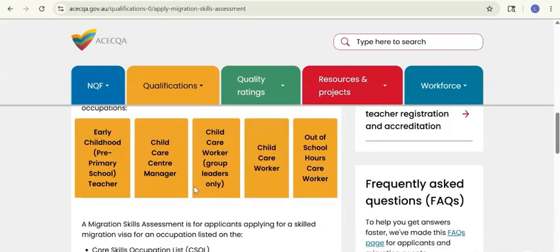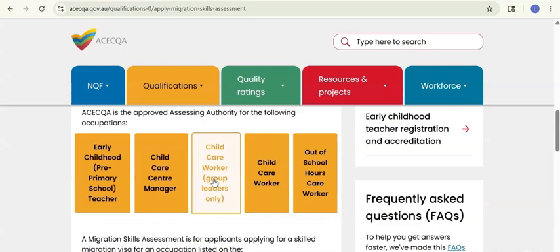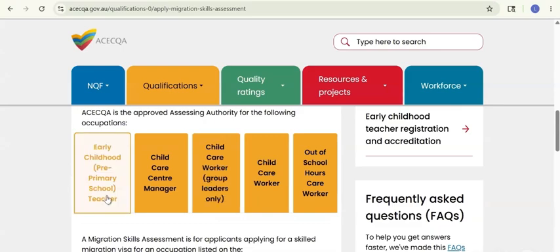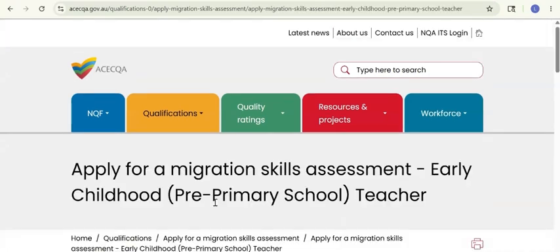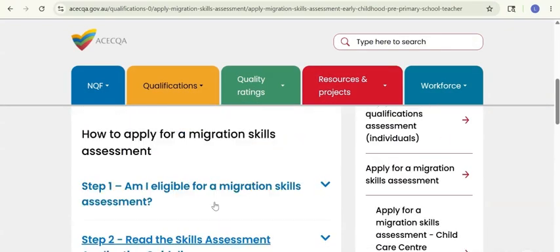So if you are doing it for early childhood teacher, you can choose the early childhood teacher option or child care option, center manager. There are so many options that you can click. But if you want to do it for early childhood teacher, then you go to the early childhood teacher option. Just click in there and scroll down and you can see multiple options available.